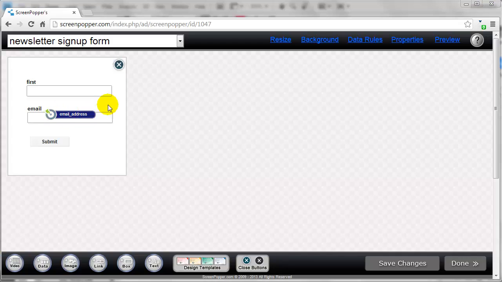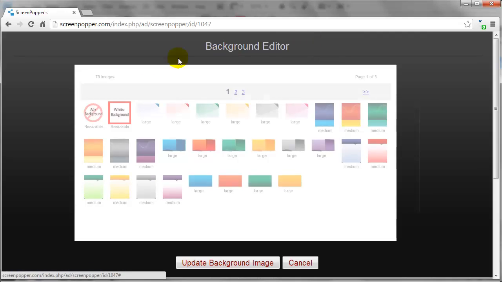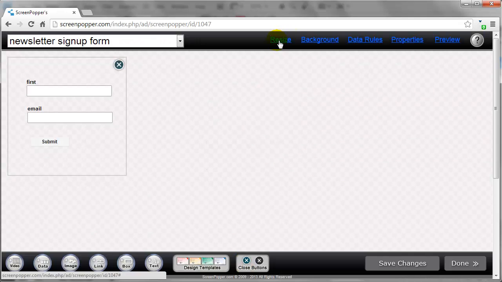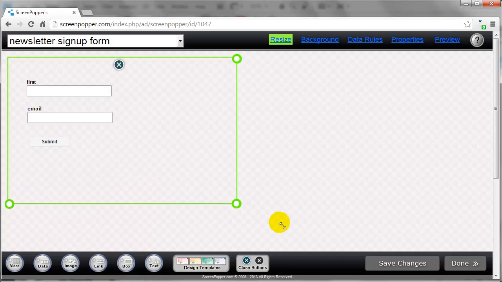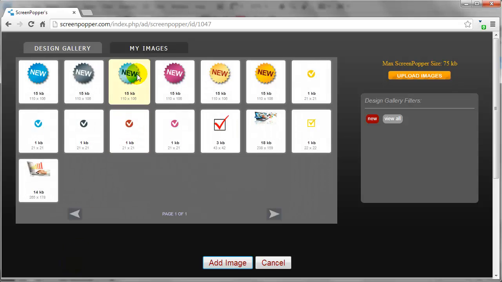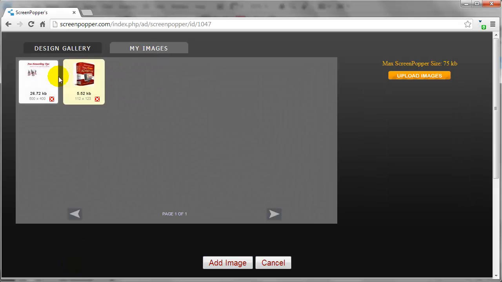Now let's spruce this ad up a little bit. First we're going to go to the background and remove it. After that, let's resize it to give us enough room for our new image. We've already uploaded an image, so we're going to go to the My Images section, click on our image, and add it to the page.